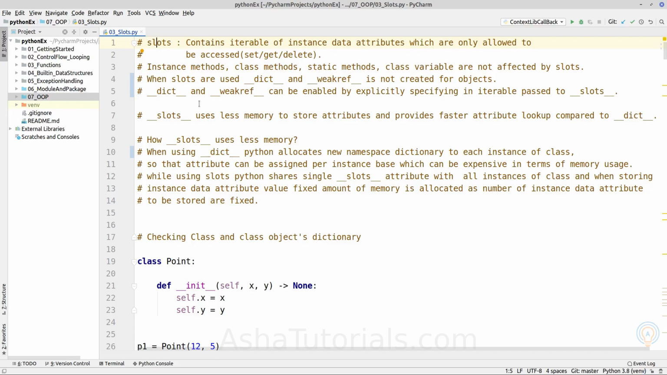Welcome. In this tutorial, we are going to learn about slots. Slots contains an iterable of instance data attributes which are only allowed to be accessed. And when using slots, instance methods, class methods, static methods, and class variables are not affected by the slots.